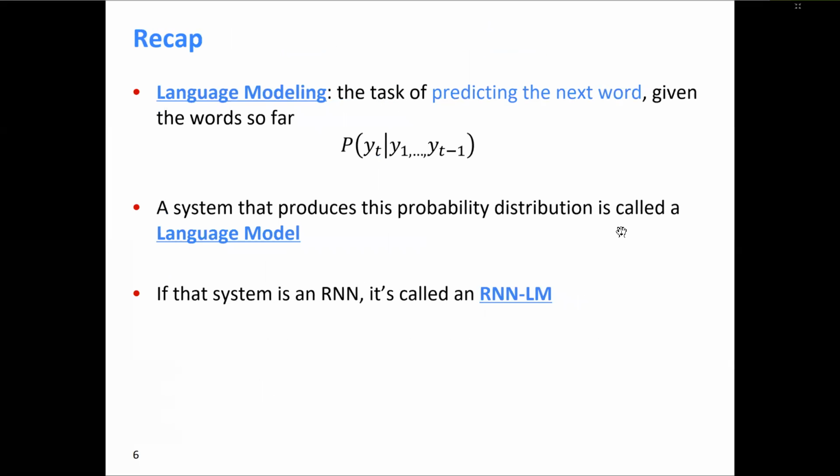The basic model for that is, of course, the language model, where, given the words observed so far, y1 to yt minus 1, we predict the next word. This is called a language model. If the system is using a recurrent neural network, it's called a recurrent neural network language model. So it always predicts the next word.